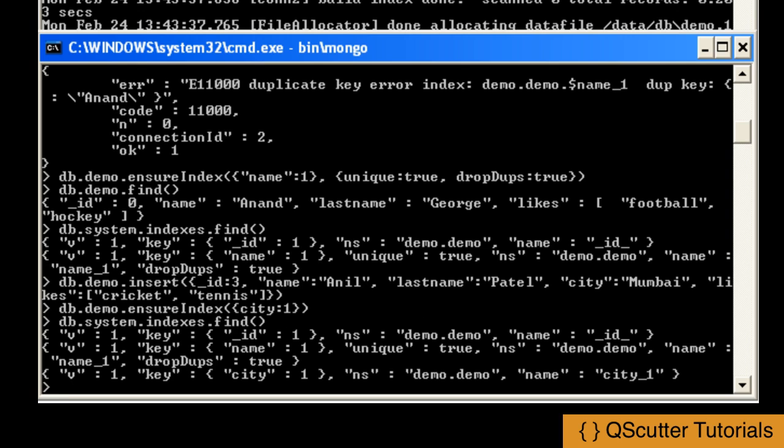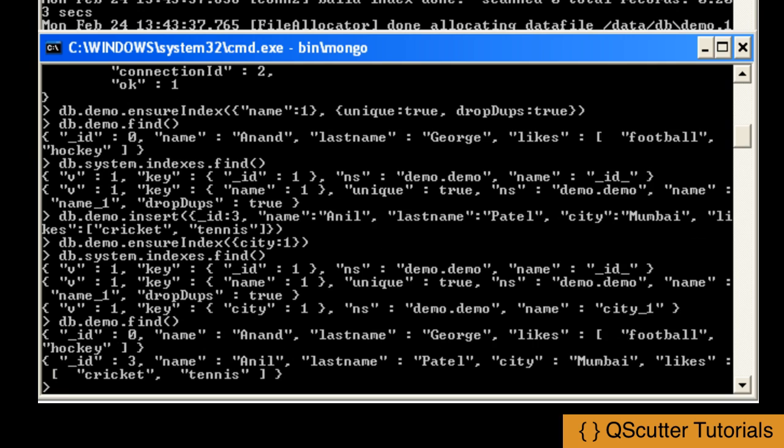The name of the index is city_1, and if you notice, it is an index on a field which is not present in all documents. So by default, MongoDB populates the index even if the corresponding field does not exist in a document. So you will have a set of nulls in the index corresponding to documents in which the field does not exist.